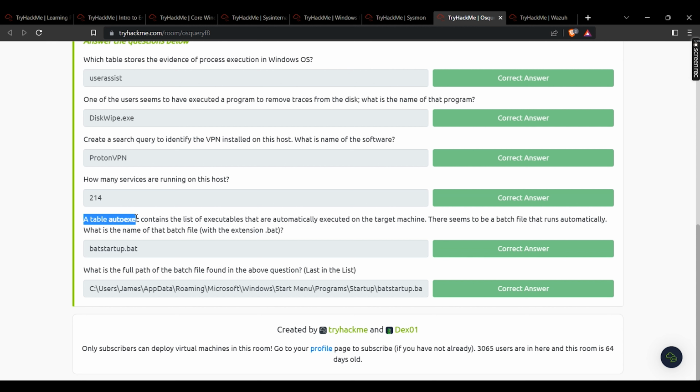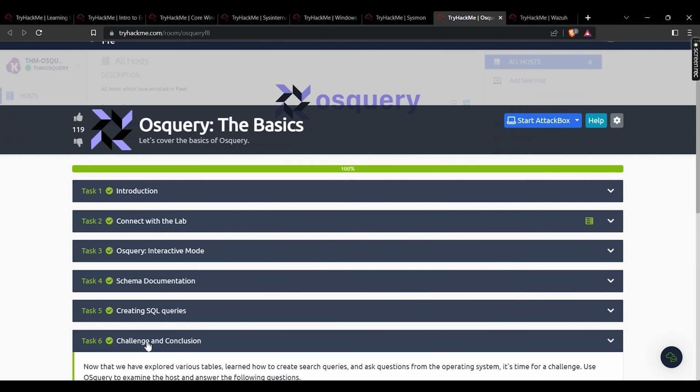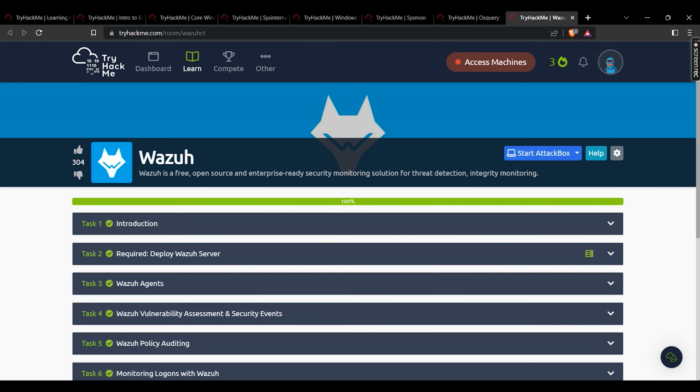214. A table, autoexec, contains a list of executables that are automatically executed on the target machine. There seems to be a batch file that runs automatically. What is the name of this batch file? With the extension .bat, it's startup.bat. What is the full path of the batch file found in the above question? So this is the full path. Enter it correctly and click on done, which will conclude this submodule, and we will move on to the final one, which is Wazuh.